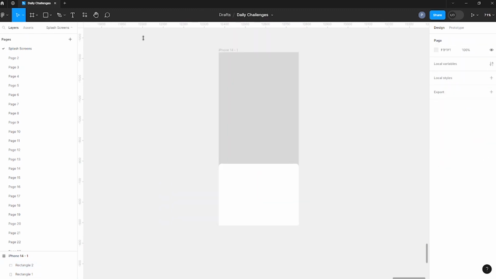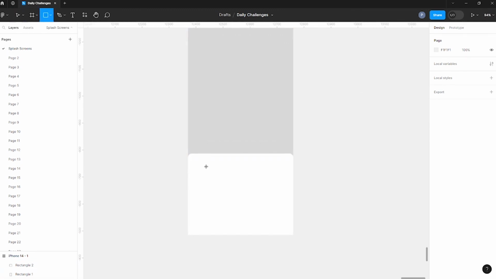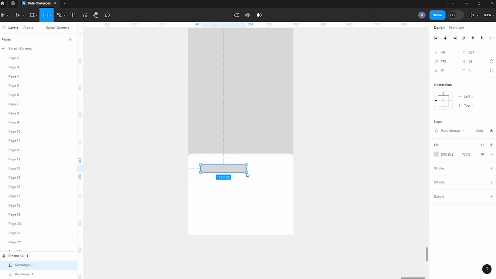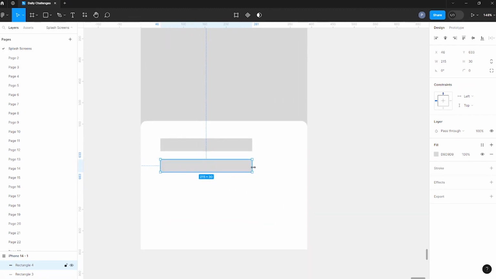So we are basically creating a very low fidelity wireframe. Here we'll actually add our title. So this is the space where our title is going to come. Along with that, we'll have our subtext within this region.